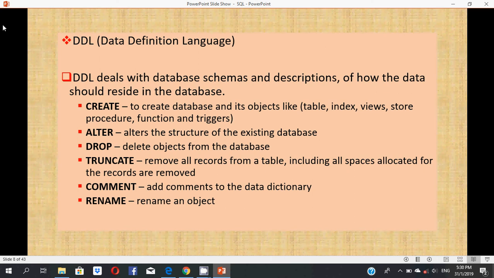Create is used to create a database and its objects. Alter alters the structure of the existing database. Drop deletes an object from the database. Truncate is used to remove all records from a table, including all space allocated for the records. Comment adds a comment to the data dictionary, and rename is used to rename an object.